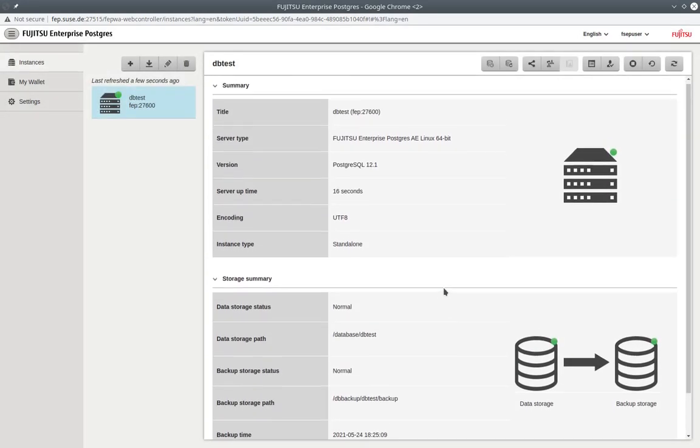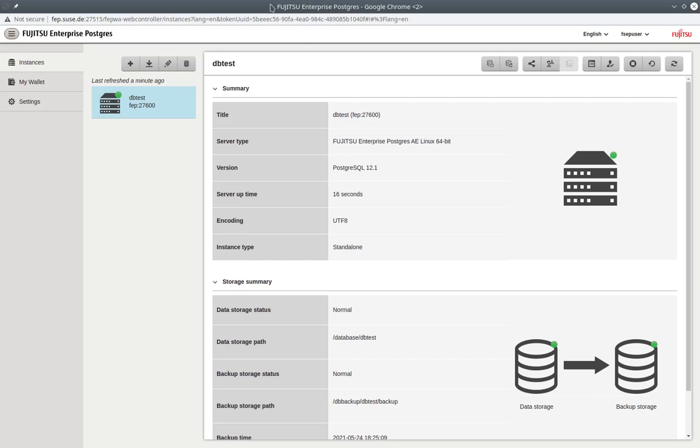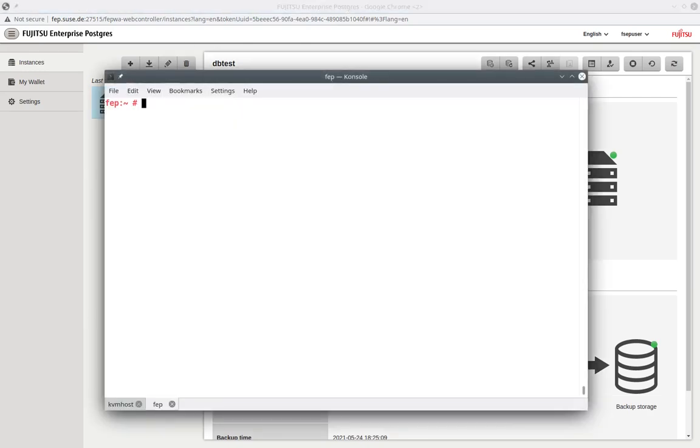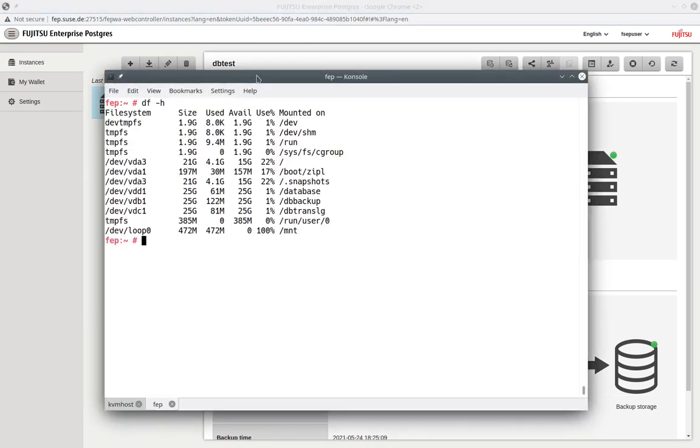The DB test instance is running. Let's go back to the terminal to see DB test on the 3 SCSI LUNs.